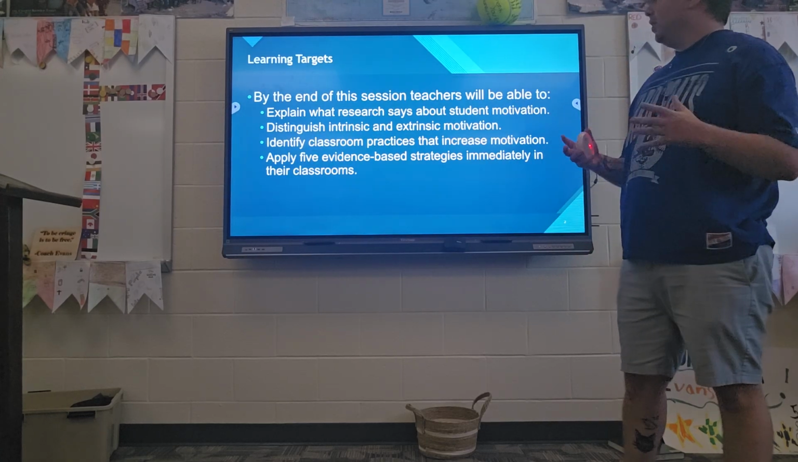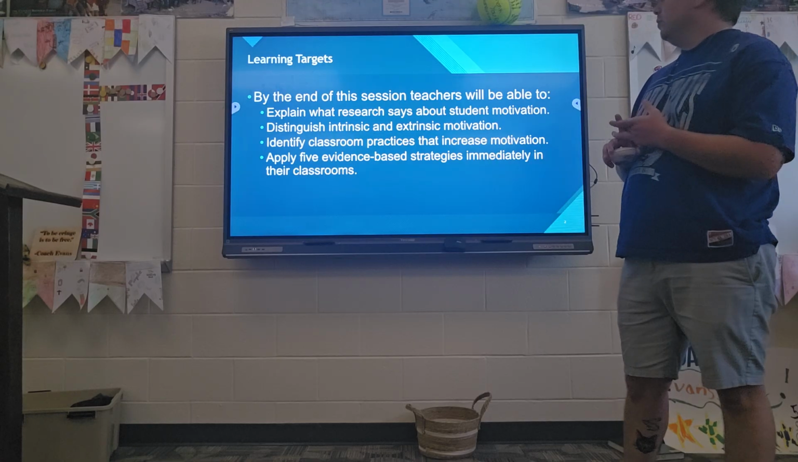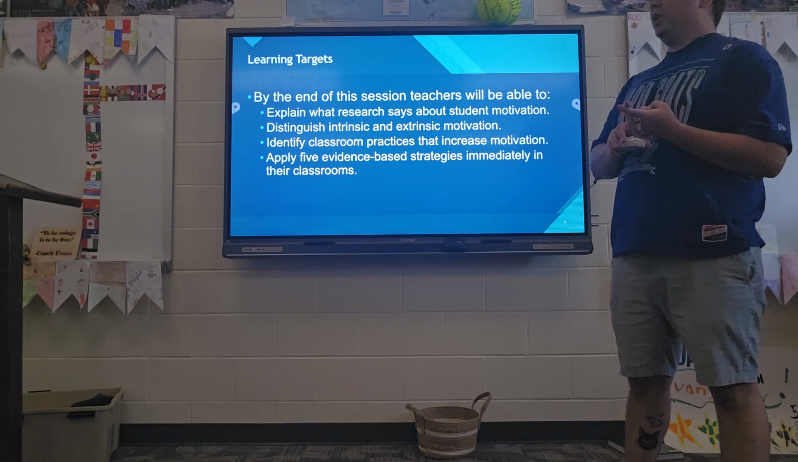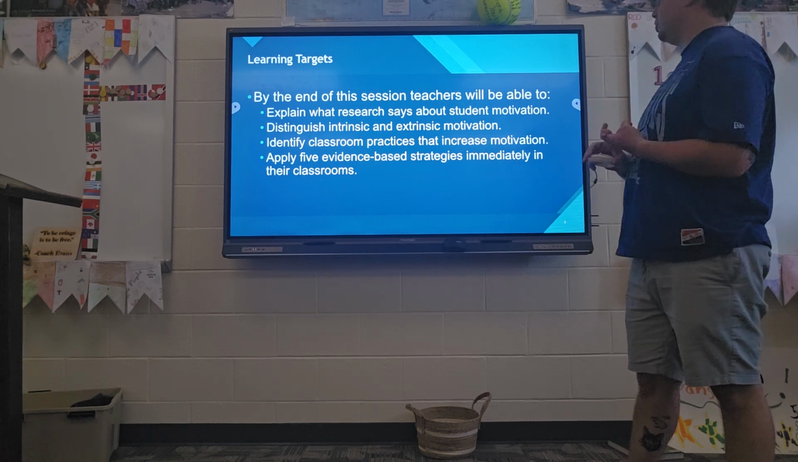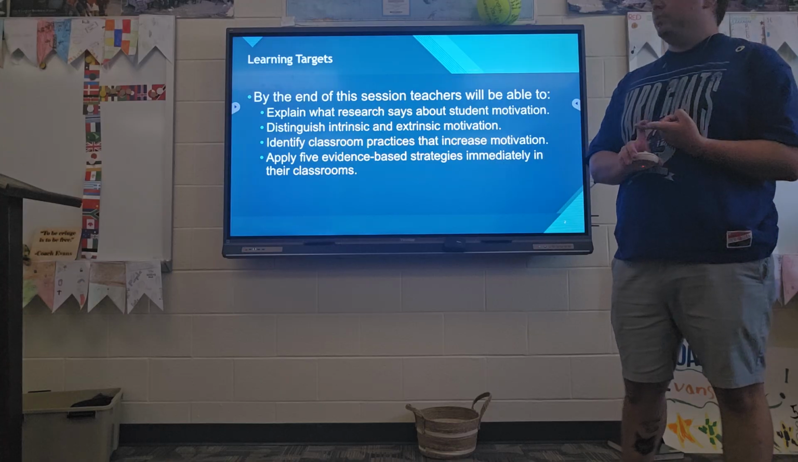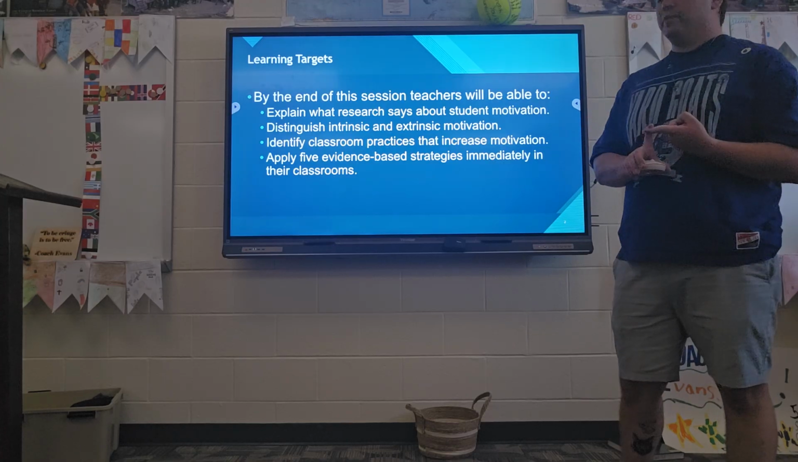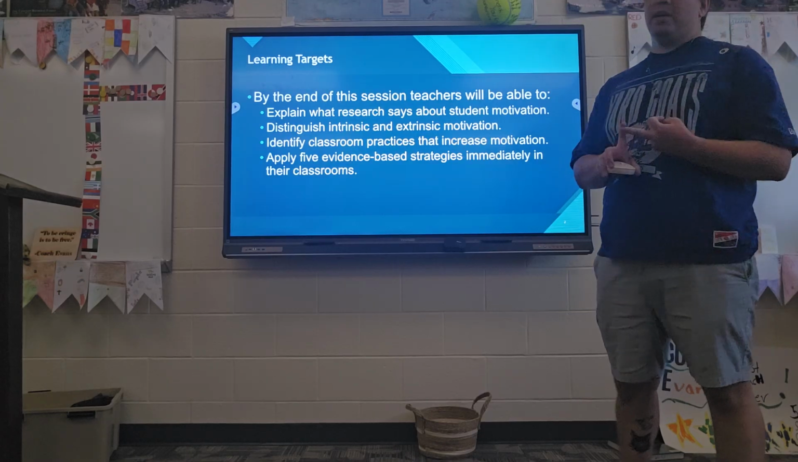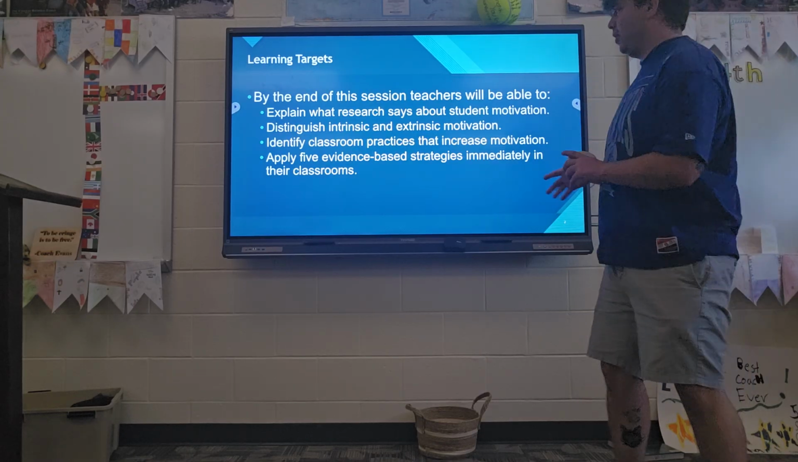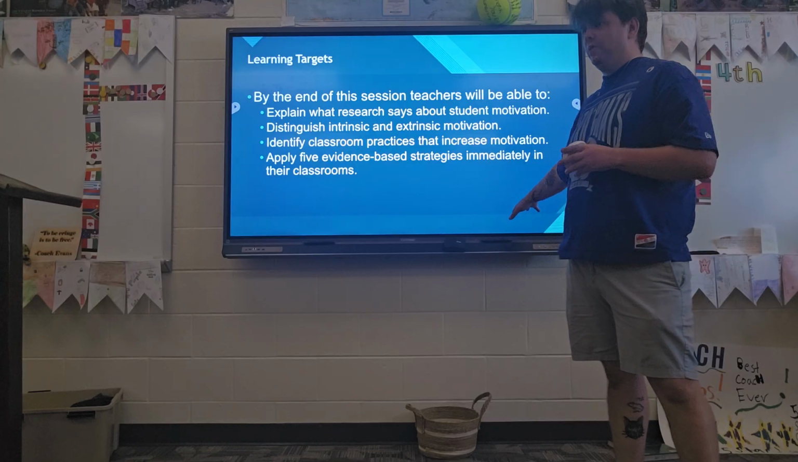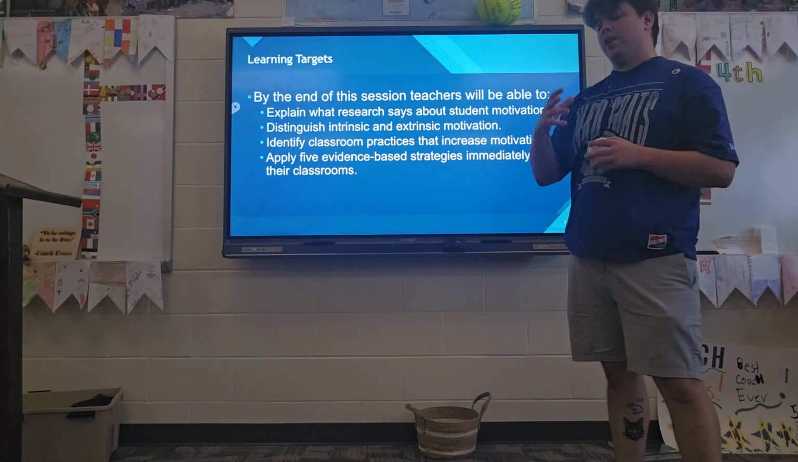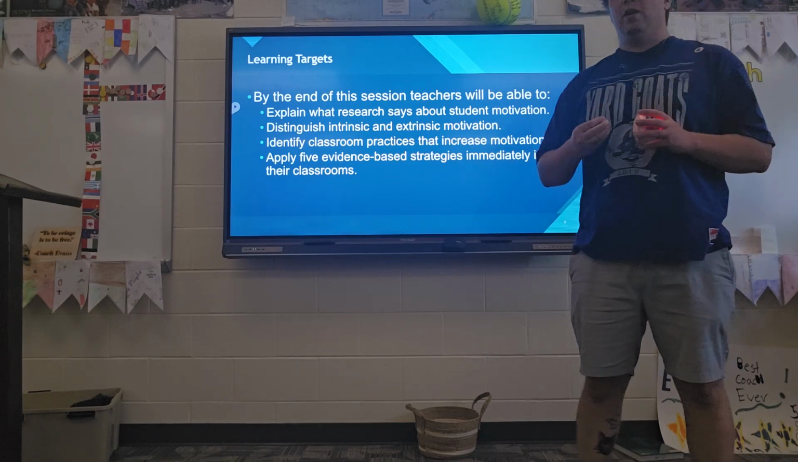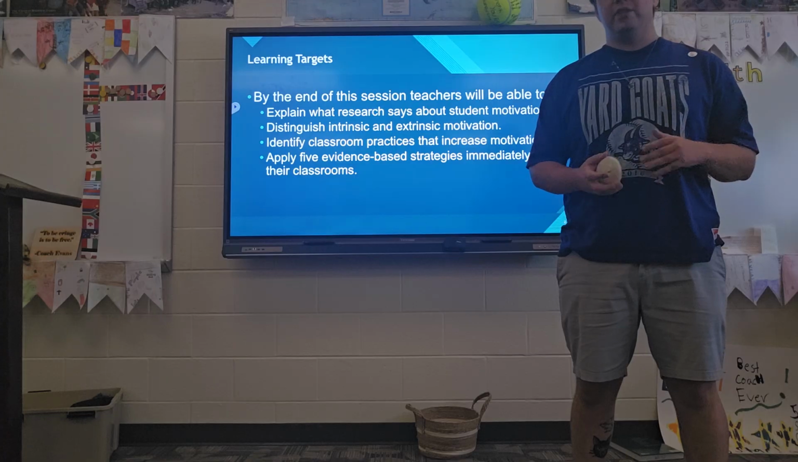So, by the end of this, you guys are going to be able to explain what research says about student motivation, distinguish between intrinsic and extrinsic motivation, identify classroom practices that increase motivation, and apply 5 evidence-based strategies immediately in your classrooms. We're going to spend a lot more time on this bottom one here, but to be able to talk about these strategies in a way that makes sense, we really need to understand a little bit of the science or motivational theories that exist in modern time.